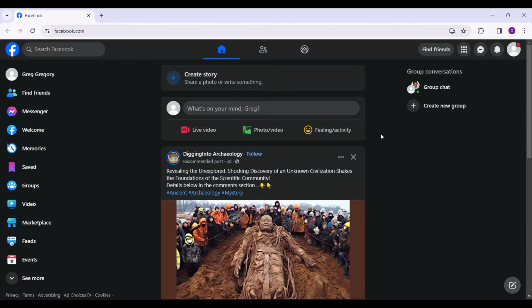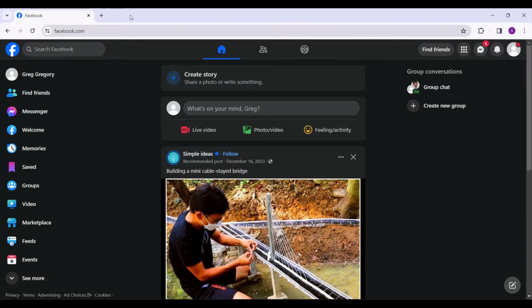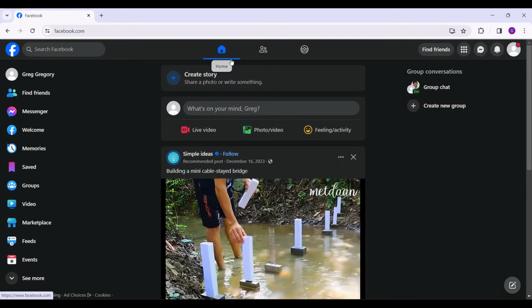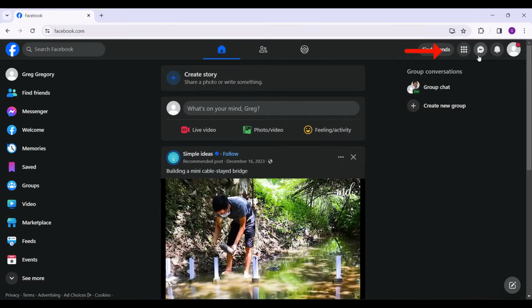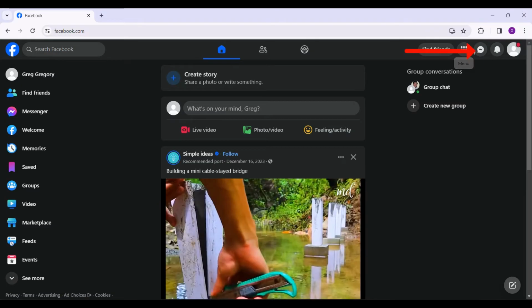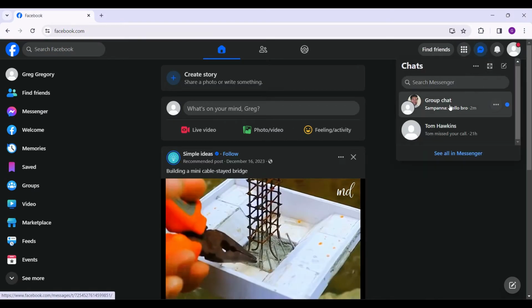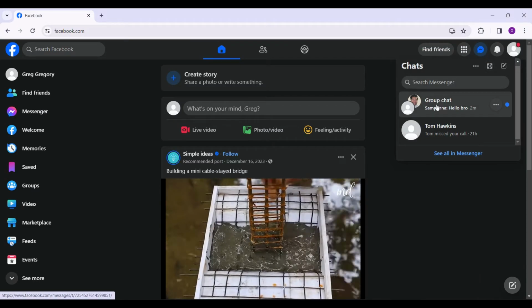In this tutorial, we're gonna show you how to join a group chat after you have left the group. Firstly, let's go to Facebook. Now that Facebook has opened, on the top right corner next to the bell icon and between the menu, there is the messenger icon. Click on it and find yourself a group you want to leave.